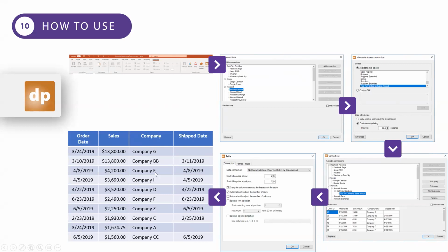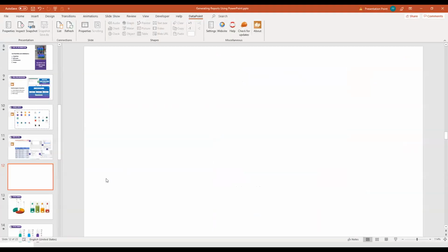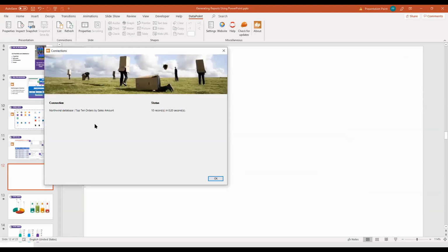And I want to show you on the next slide how you can set up this table. So let me end the slideshow here. I'm on this slide here. I have DataPoint. I click refresh, and here we see that we have one data connection to the Microsoft Access database.